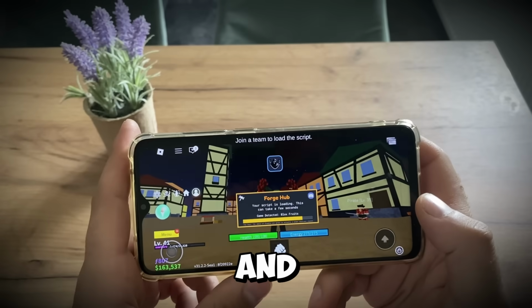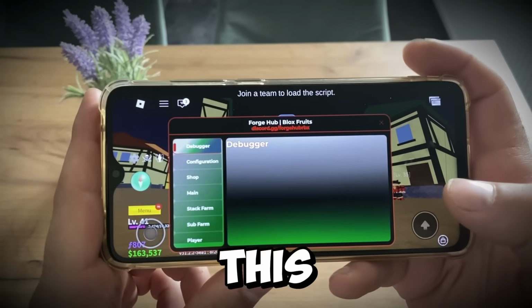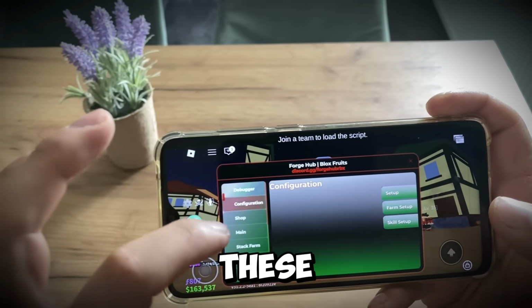Loading, and let's see. Boom, guys, look at this. We have all these features.